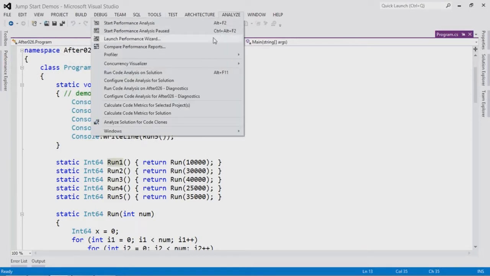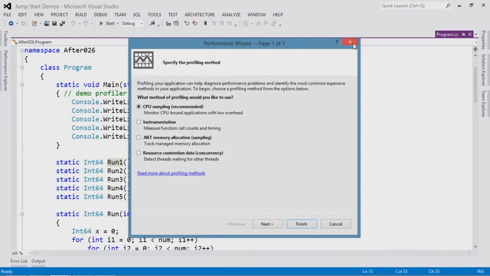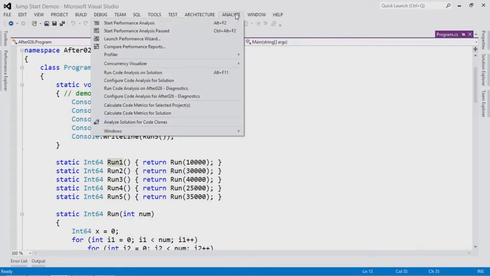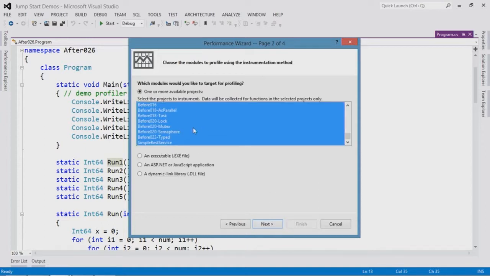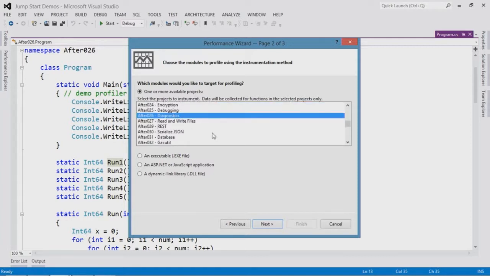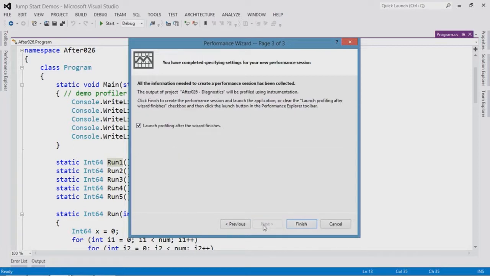It's very powerful. Can I show you? Sure. All right, so it's under the Analyze menu. I'll just select Launch Performance Wizard, and I'm going to just do implementation for now. This is the quickest way to show this off. It's going to ask which project inside this solution; we've got a lot, but the only one I really want to show is this one I've set up, Diagnostics, after 26. I'll say Next, and then Finish.